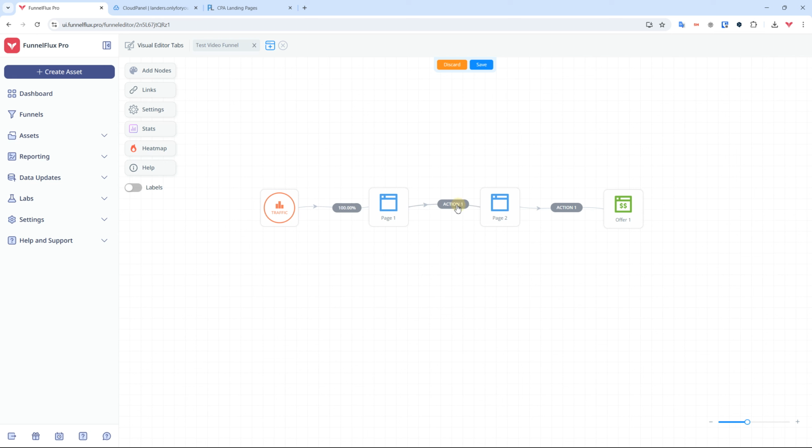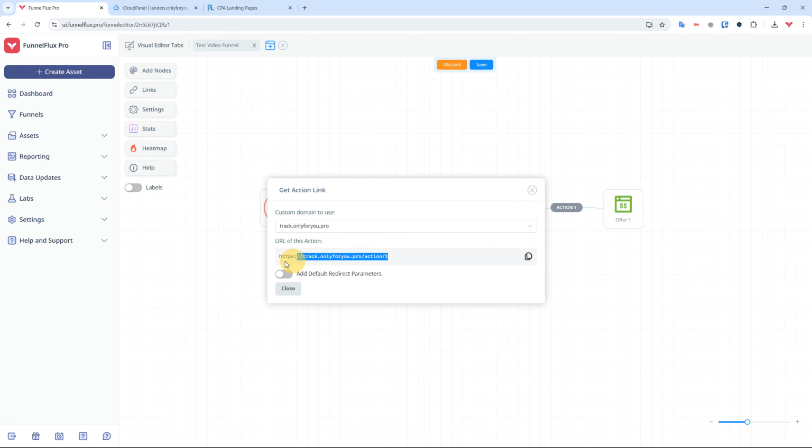You can get those links in many places, also by right-clicking, Get Action Link, and getting this link here. You might notice this add default redirect parameters toggle here, which just adds some extra parameters. This isn't something you save or enable, it's just showing you what you could use.